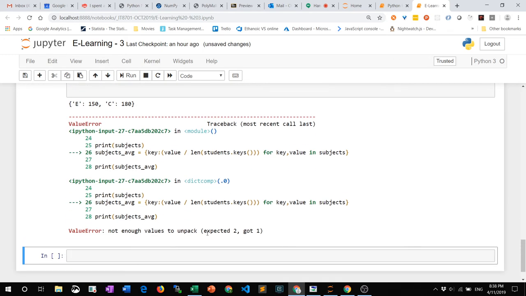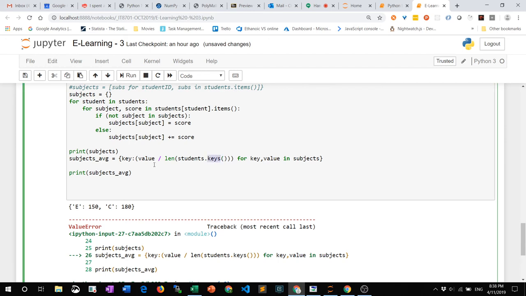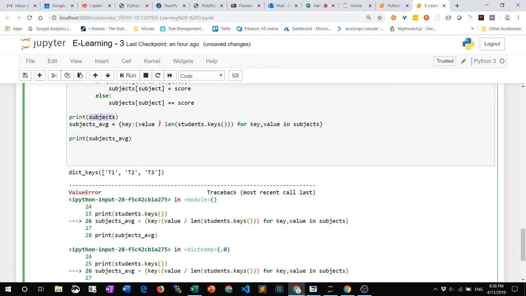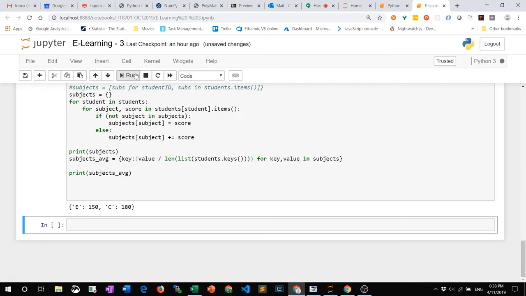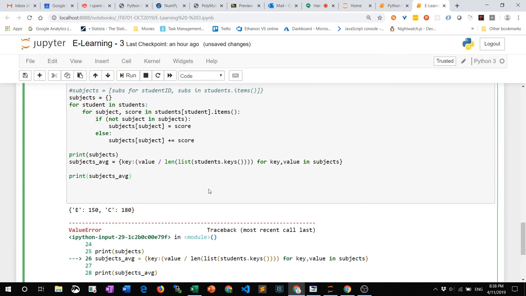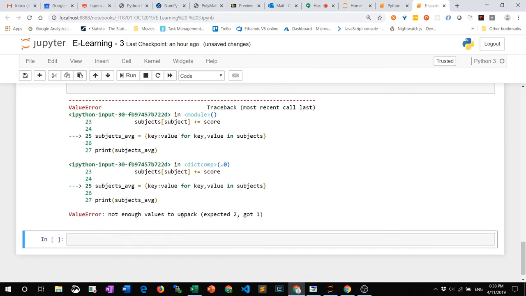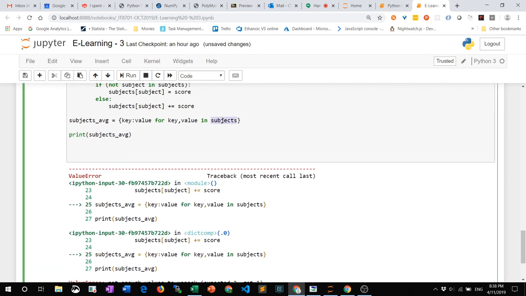See, that's not enough to unpack. Oh, wait. Student keys. See. Ah, different keys. Not enough values to unpack. Let's talk about this here. Expected two, got one. Okay.